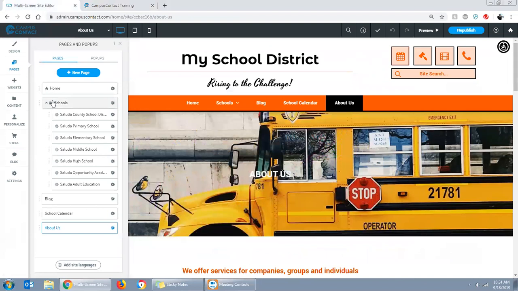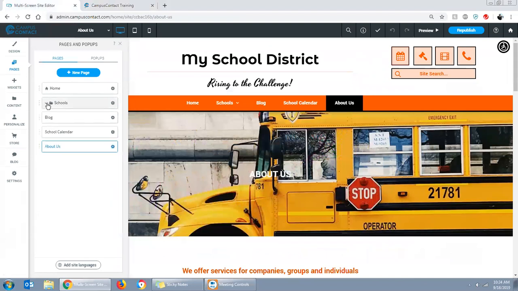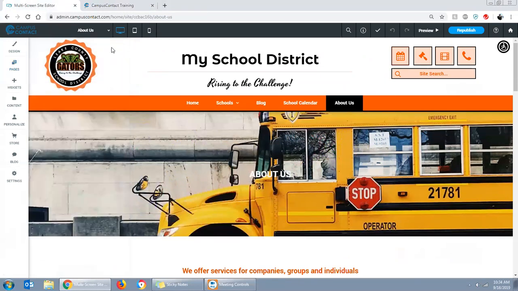So we talk about pages and adding pages and moving pages and page settings. It's all super easy and accessible right here. Quick and easy. So that's nice stuff.